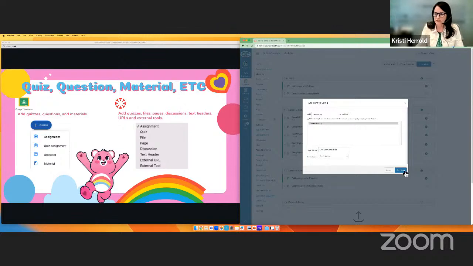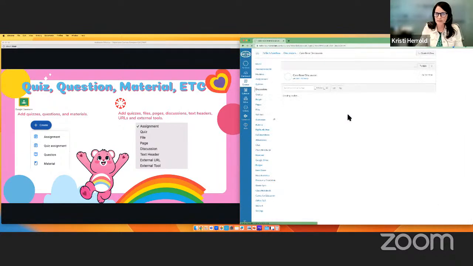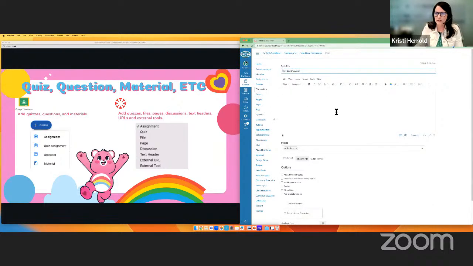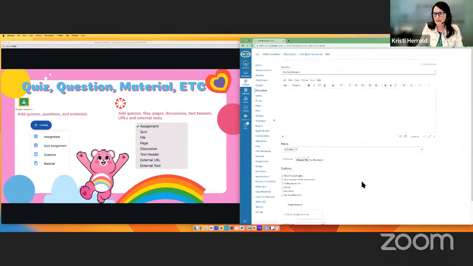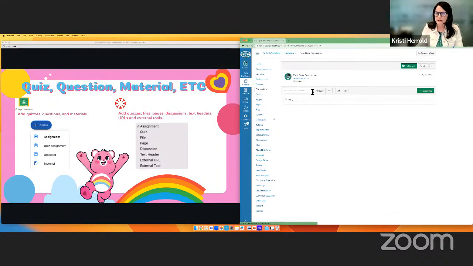All right, so discussion is going to look like this. You're going to get the same rich content editing window that you've seen over and over, and then you have options that control what your students can do. And when your students see it, they're going to have a little reply thread where they can reply.